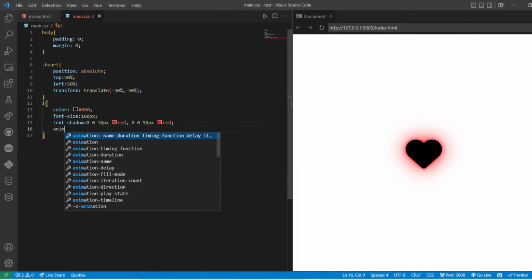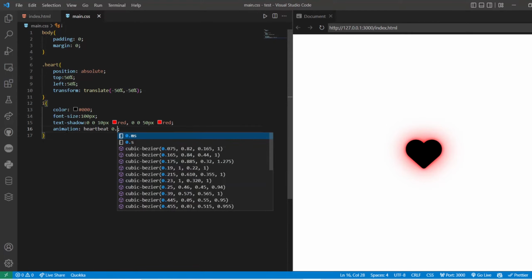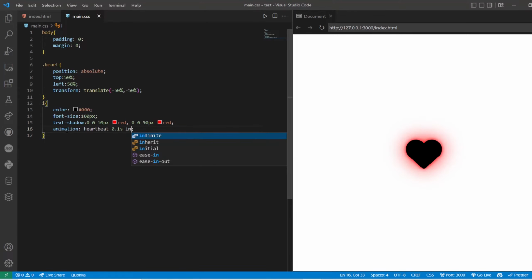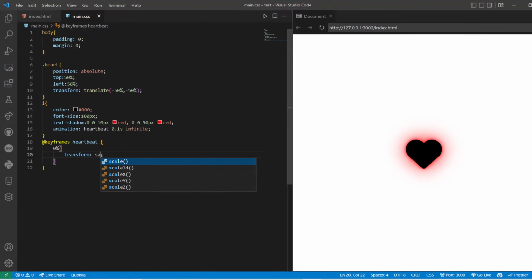So I'll say animation and we'll name that heartbeat, and I'm going to set it 0.1 seconds and let's say infinite. Now all we need to do is add the keyframes. So I'll say keyframes and the identifier is going to be heartbeat. Now let's add for 0%. Let's add transform and scale of 1.4.